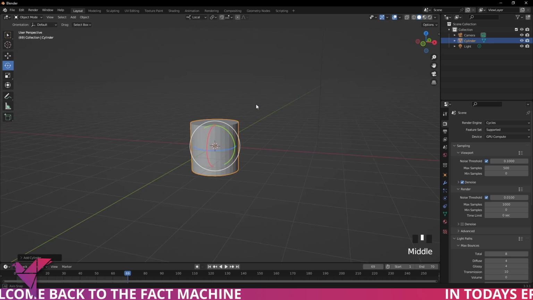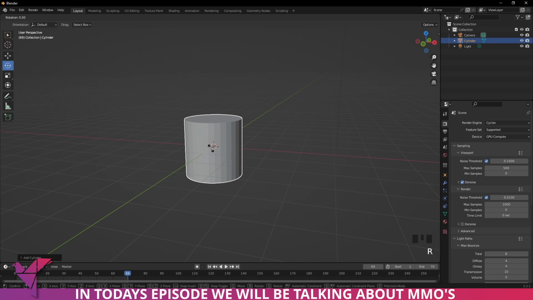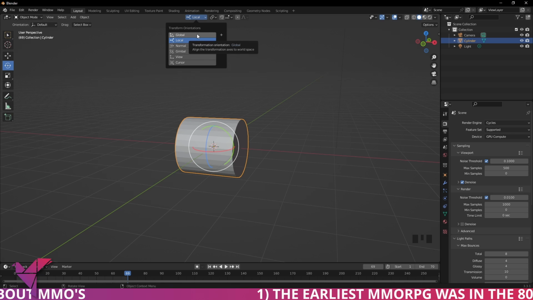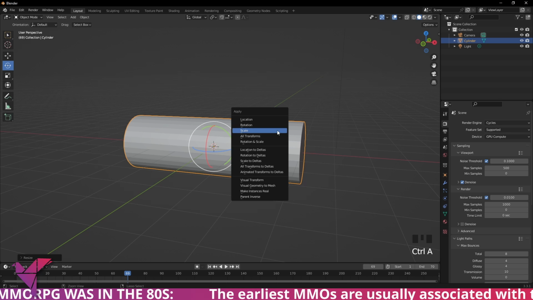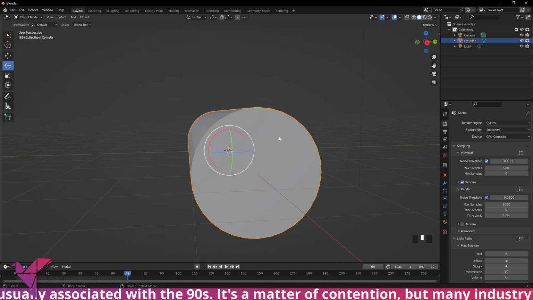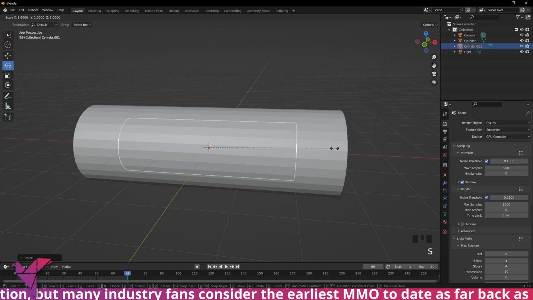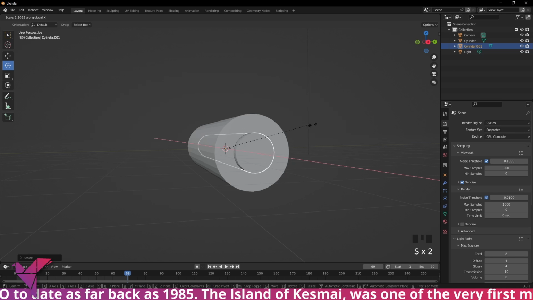So to start off with, I just added in a cylinder and we're going to rotate the cylinder on the Y-axis by 90 degrees. Change transform orientation to global and scale on the X-axis just to make it a bit longer. And we're going to apply those transforms. We're also going to duplicate this with Shift D, then scale this down and scale in the X. So now we have something like this. I'm actually going to make this a bit smaller and longer in the X.